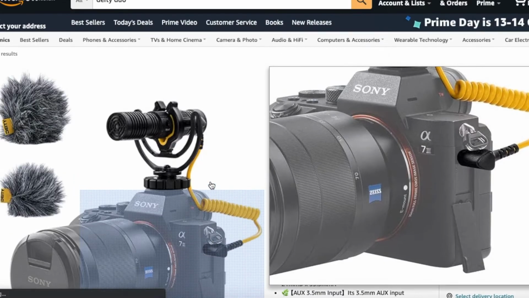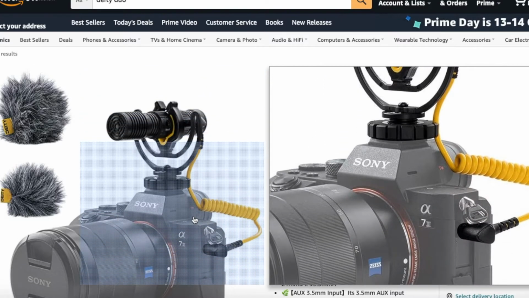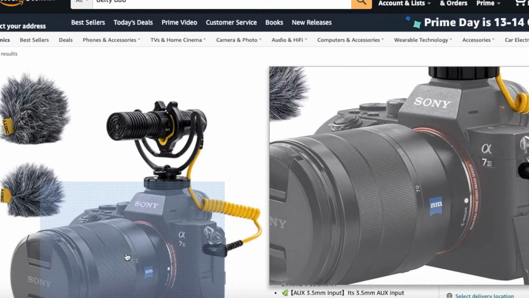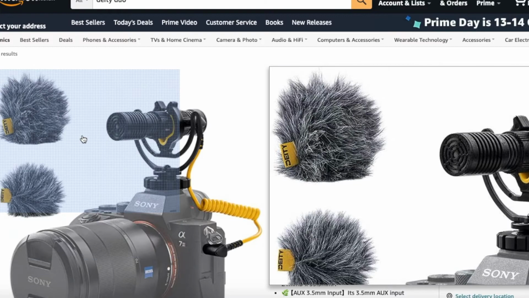There's also a great competitor to this microphone, made by a company called Deity. This one is similar to the Rode mic, but better because it actually has a mic at the front and at the back. It's really useful if you're into vlogging and you're talking behind the camera. I'll leave a link to that in the description. It is double the price, mind you, but probably worth it if you're vlogging.